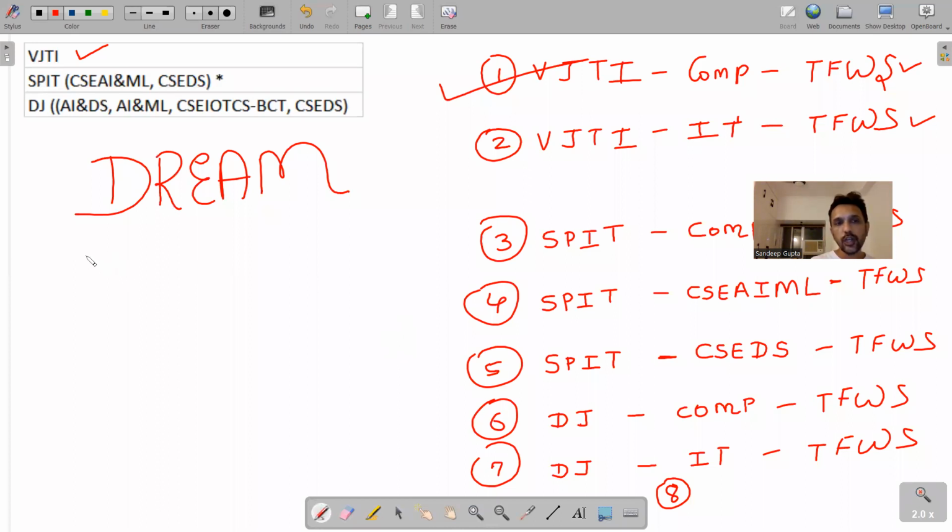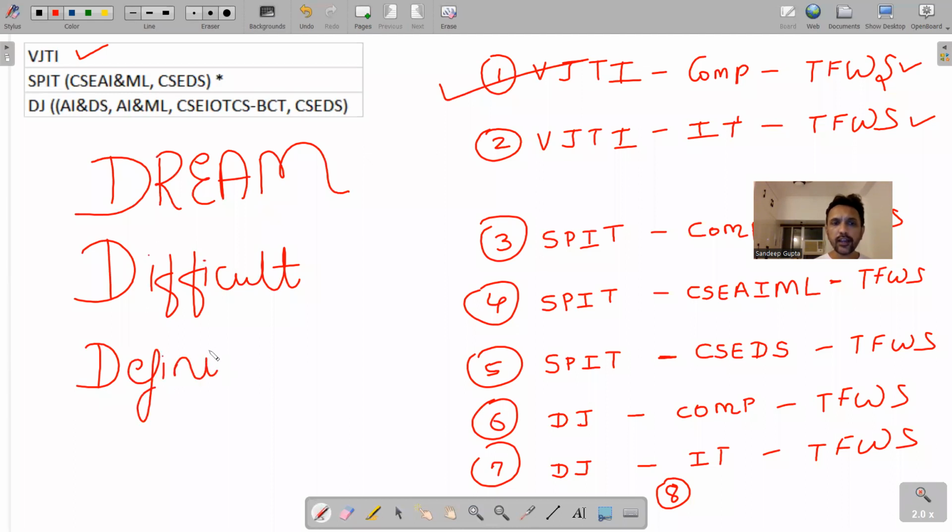Then you should put those colleges where it is difficult for you to get admission because your CET score is not that high. And finally, you should put those colleges where you think that you will definitely get admission. So first, you should put 4 or 5 colleges where you dream of going, though it may not be possible. Then some 4 or 5 colleges where it is difficult to get admission, not impossible. And then the ones which are definite.